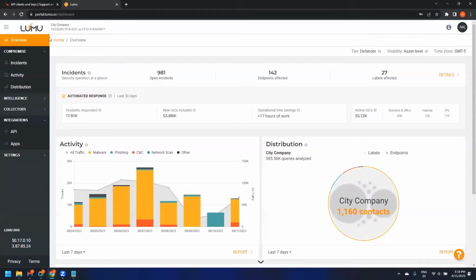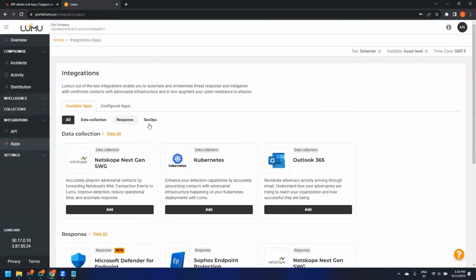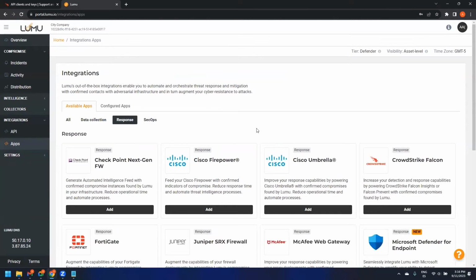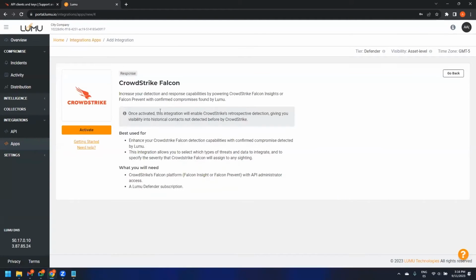After that, I can go to my Lumu portal. I have already opened the Lumu portal here. So I go to the integration section, the apps menu. I'm going to select the response tab in the available apps, and then I'm going to select the CrowdStrike Falcon integration.